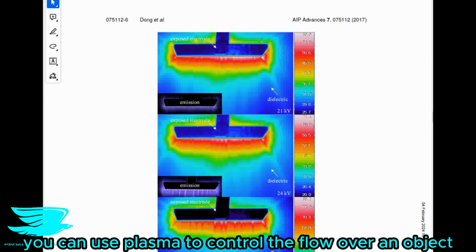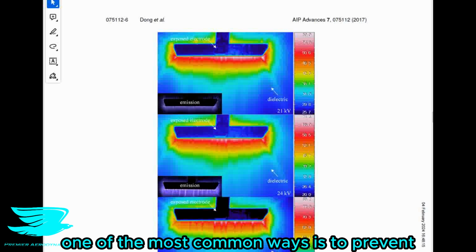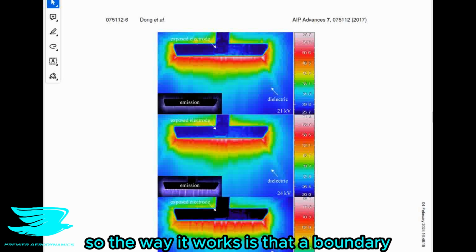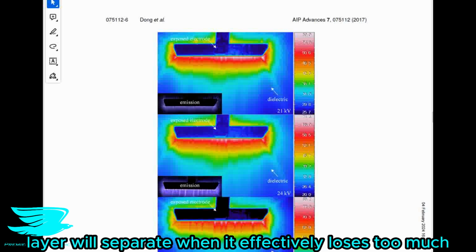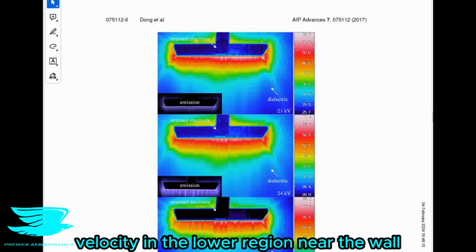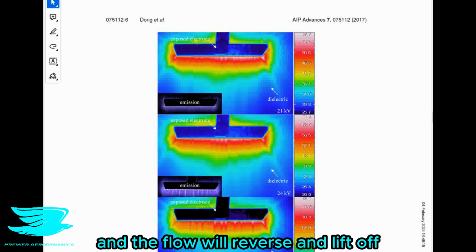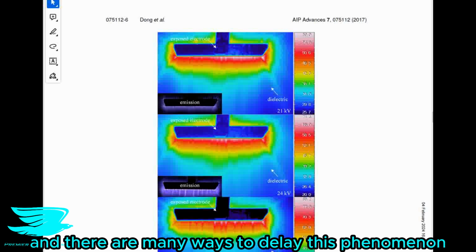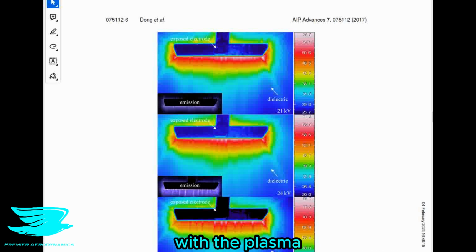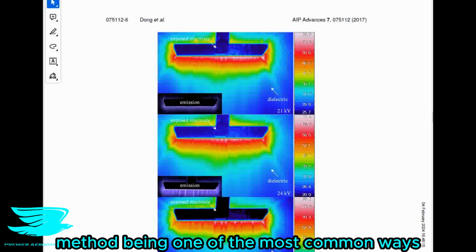Did you know that you can use plasma to control the flow over an object? One of the most common ways is to prevent boundary layer separation. The way it works is that a boundary layer will separate when it effectively loses too much velocity in the lower region near the wall, and the flow will reverse and lift off. There are many ways to delay this phenomenon, with the plasma method being one of the most common.